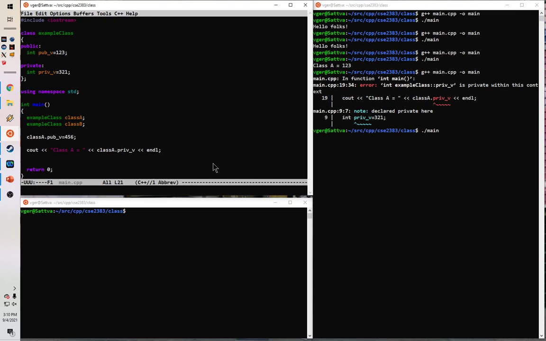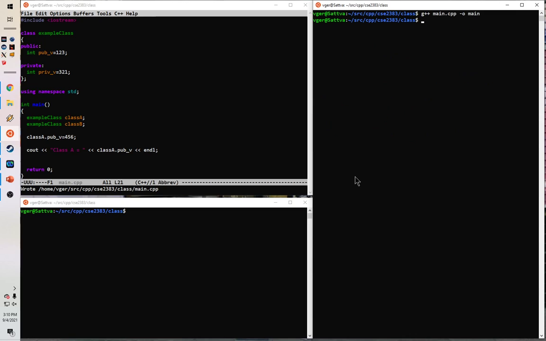And let's fix our code here so we can look at that value. Let's clear our screen, compile our code, and run it again. And look, we were able to change the value stored in pub v. Easy peasy, right?